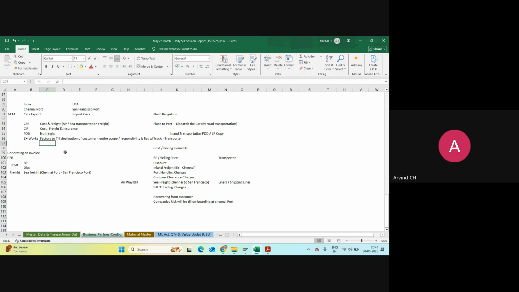So the customer has to place the truck at a Tata factory. Then that truck will take it to the Chennai port. For that, again, he will pay the port handling charges. Who? Customer. Then after that, again, he will do the customs clearance.